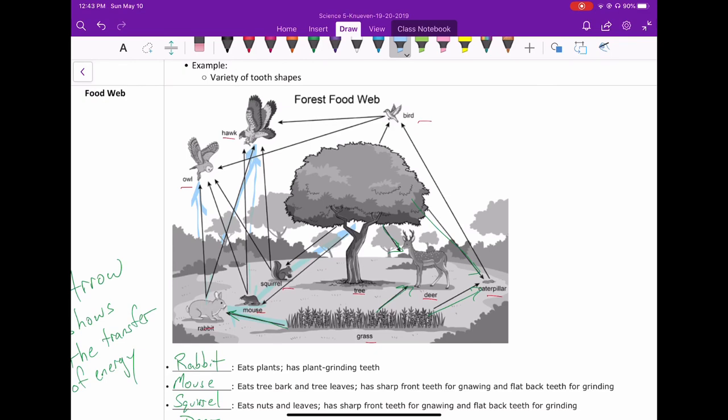We could also see how the caterpillar gets energy from the grass or from the tree, and that can then go to the bird, which then can go to the hawk. And so we have this whole big energy flow of how this works.